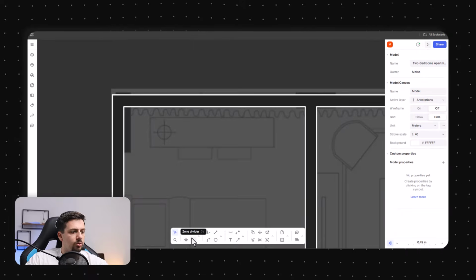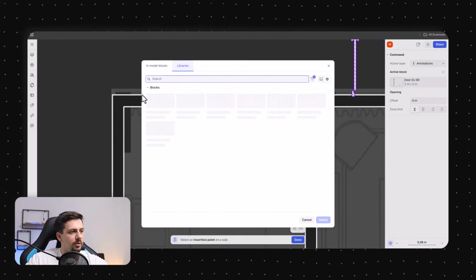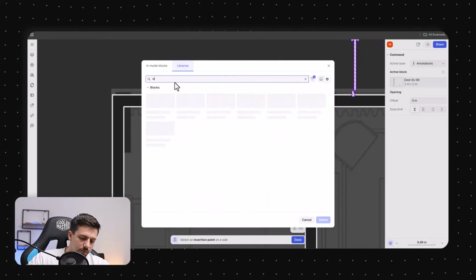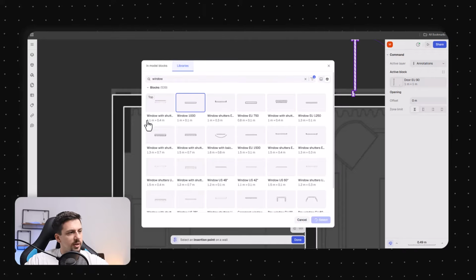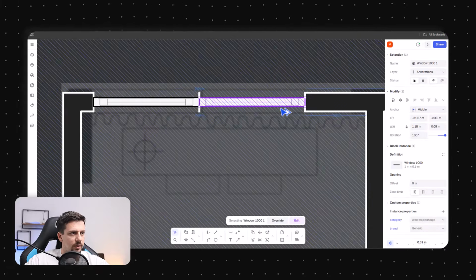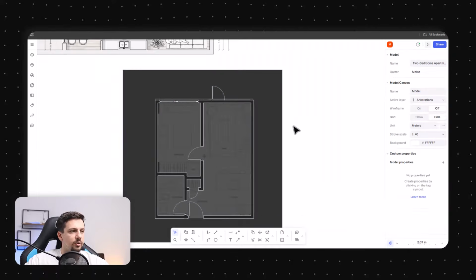Now, next up, we'll do the window openings. I'm going to go in opening. Let's go to active block. Let's go to libraries. I am going to select a window, so let's just type in window. Let's choose this basic one. We will place this right here, and then let's duplicate it another time over here. Something like this. So that would be the opening there.